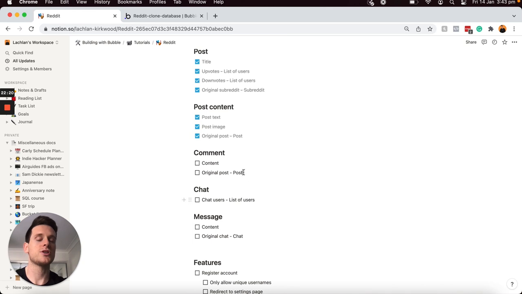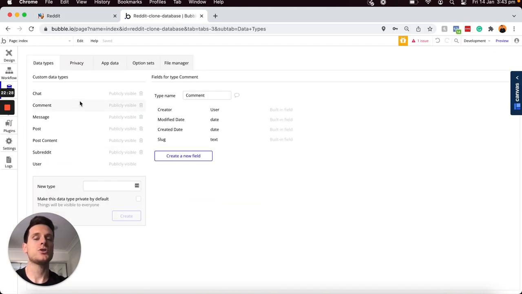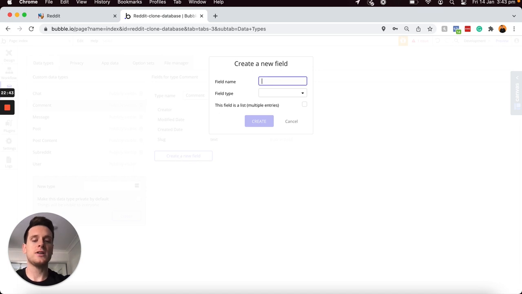There's only 3 more data types to go. The next is our comment data type. So every single time someone creates a comment, we're going to want to obviously store the value of the message within the content. So I'm going to create a new field here, and I'll be calling this field content. So this is the content of the comment. This is just going to be a text-based field.